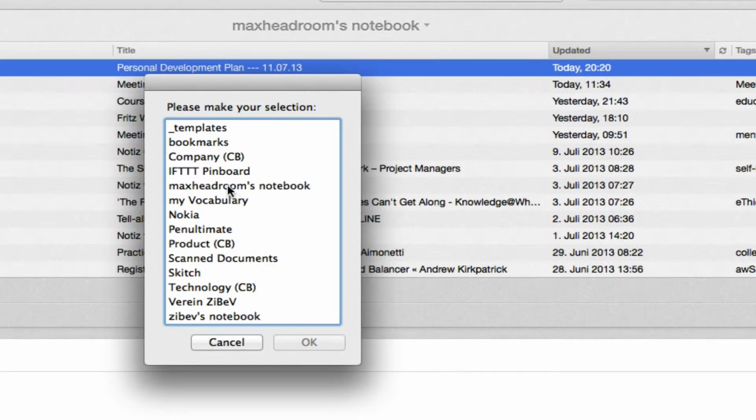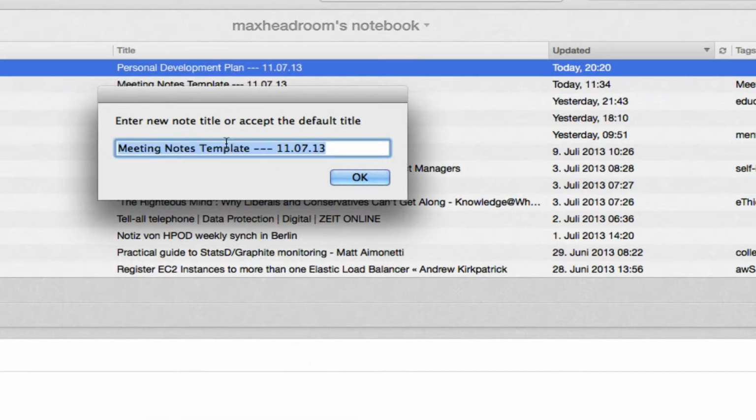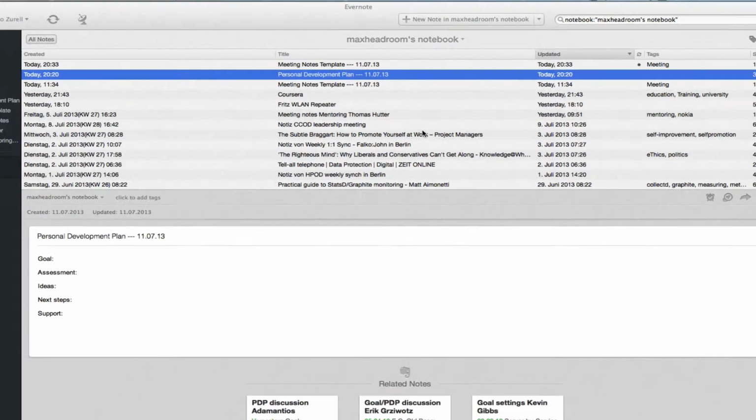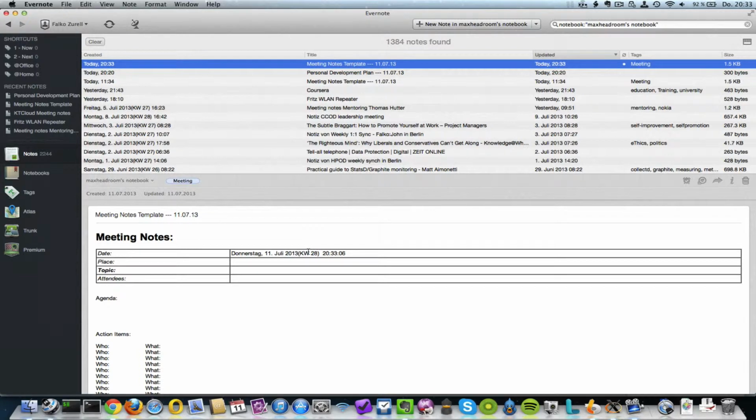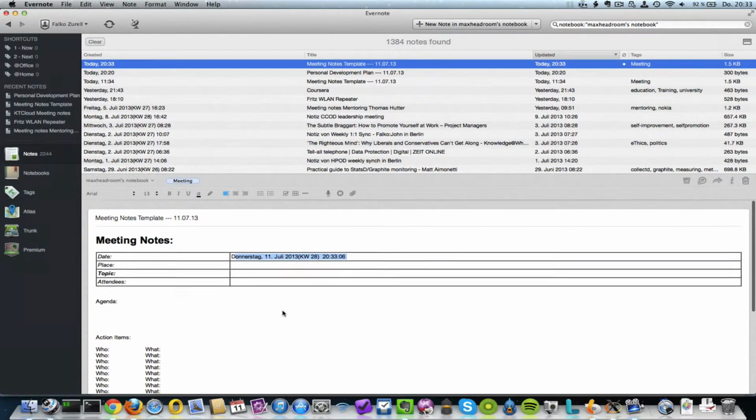template should go. So I say this one, and this will be the title of the new note. So see, it will already paste in the actual date. I click OK, and here's my new meeting note. And I have a template in here that actually puts the date into that. And that's a copy of my note.